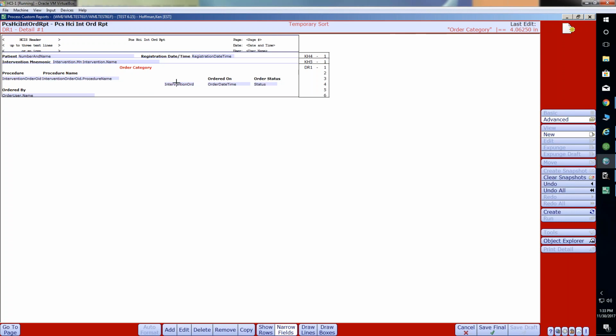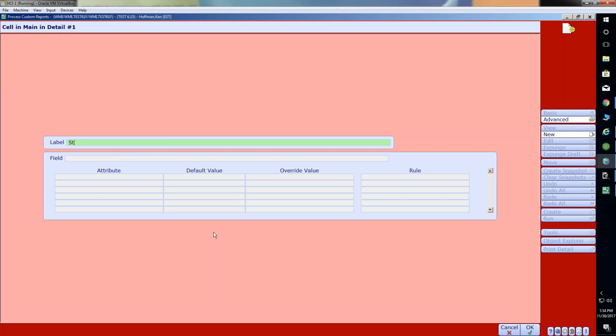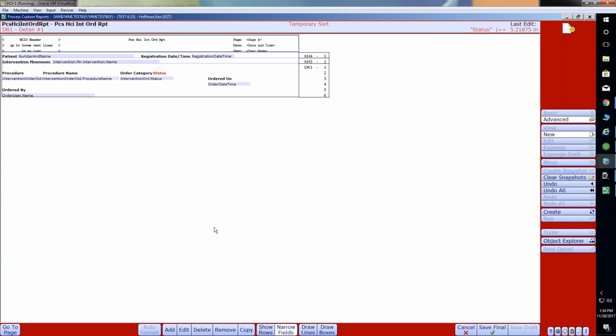And then the procedures, like the order category, we'll include that. And then we'll do the order status. We can shorten this label a little bit. Maybe we'll just call it status instead of order status. And then we'll include when it's ordered, date and time where it's ordered, and who ordered it.